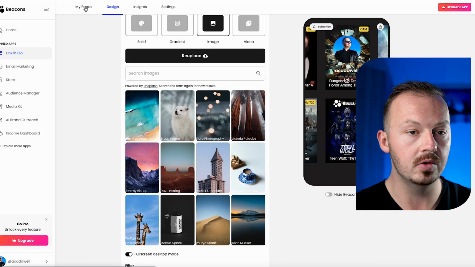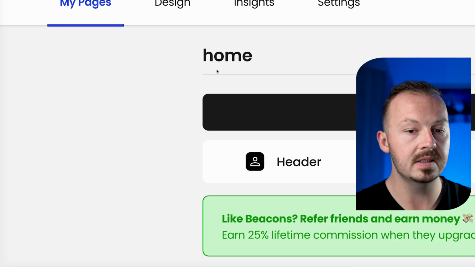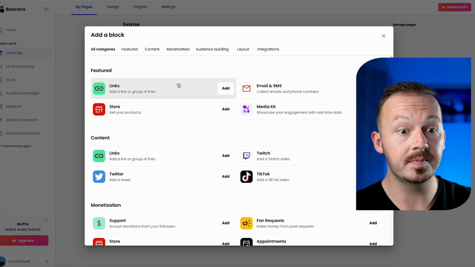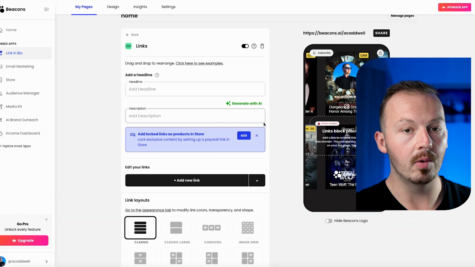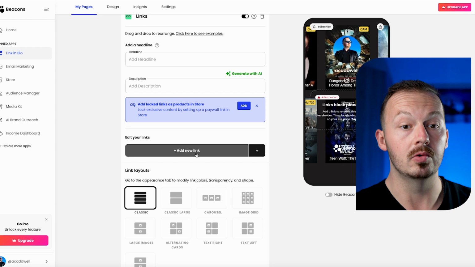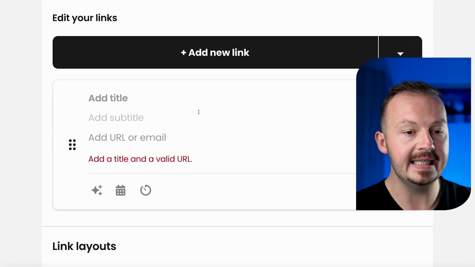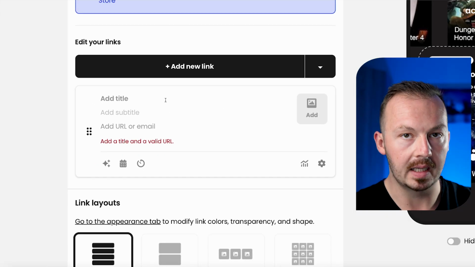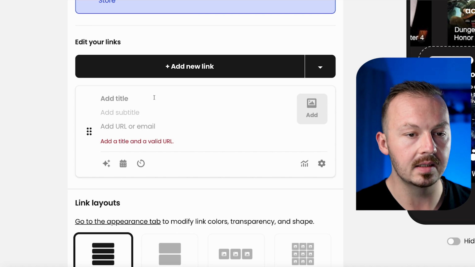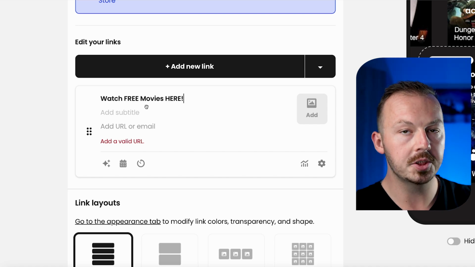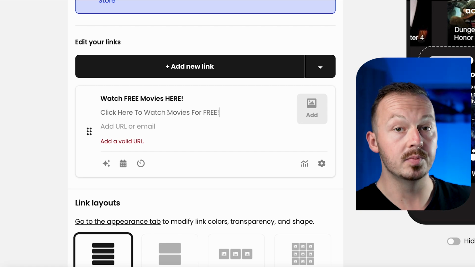Now I'm going to click on my pages, add block, and click on links. Now you want to click on add new link, and fill in these fields to create your link button. To add the title, I'm going to write something like watch free movies. For the subtitle, I'm going to write click here to watch movies for free.